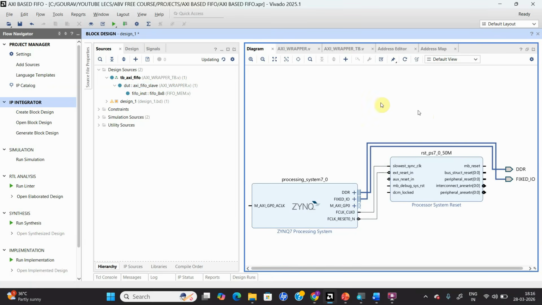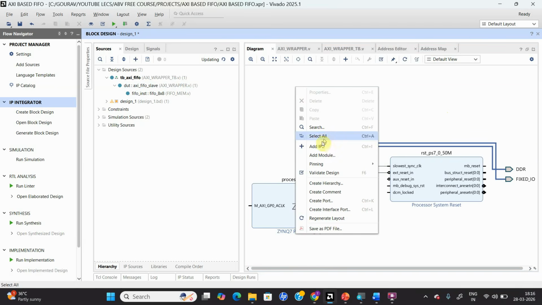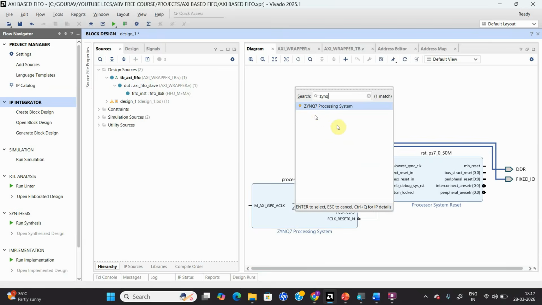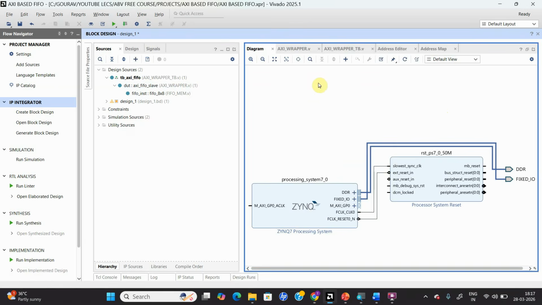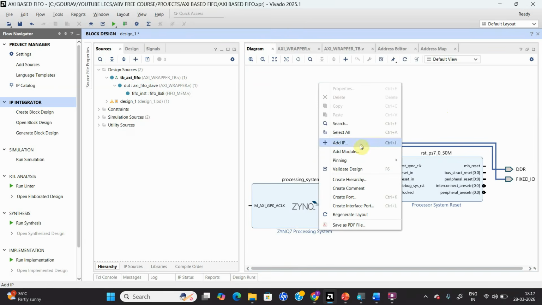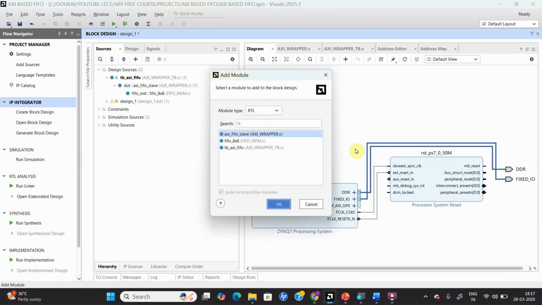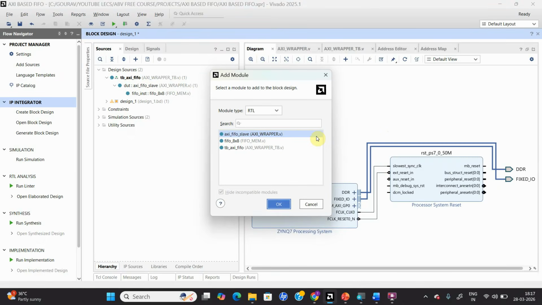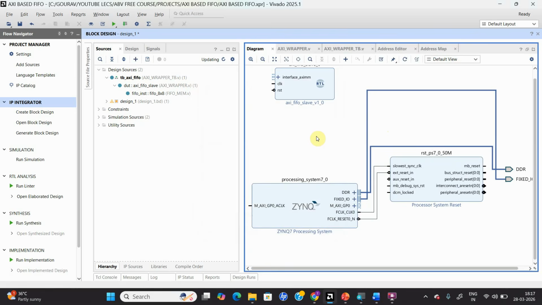Let me delete it. So how to add this Zynq is just right click on it and click on add IP and type Zynq so that you will get your IP. Okay. Now I'm again going to click on add module, and here I'm going to add this AXI FIFO slave, or whatever the top module we have seen, right? This top module I'm going to add. Okay, I've already designed it. No worries, I will show you the design also, how to do it.